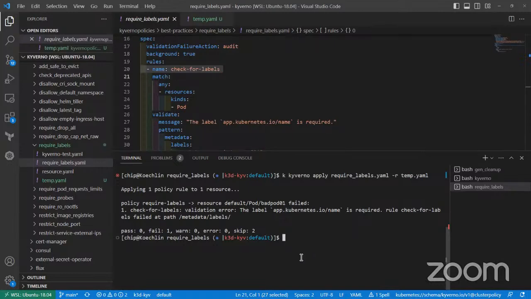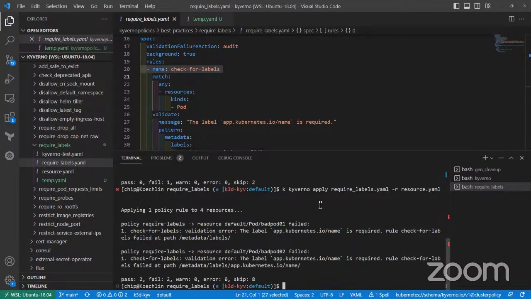You can get a whole lot more fancy with it. Let's try and apply the whole resources file to it. resource.yaml. And so you can see at the bottom, it picked up all the resources that were in there. So I just created temp a moment ago to just isolate the first one, but you can see when passing a file with multiple resources in it, it gives us a combined score. So 2 of those passed and 2 of those failed.